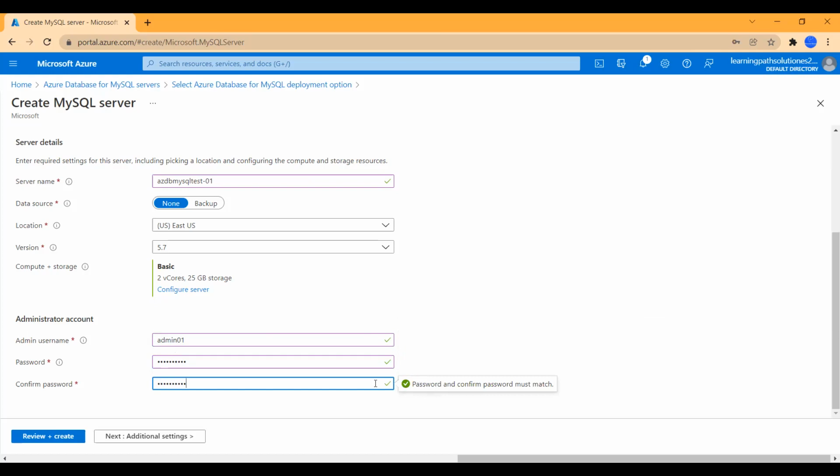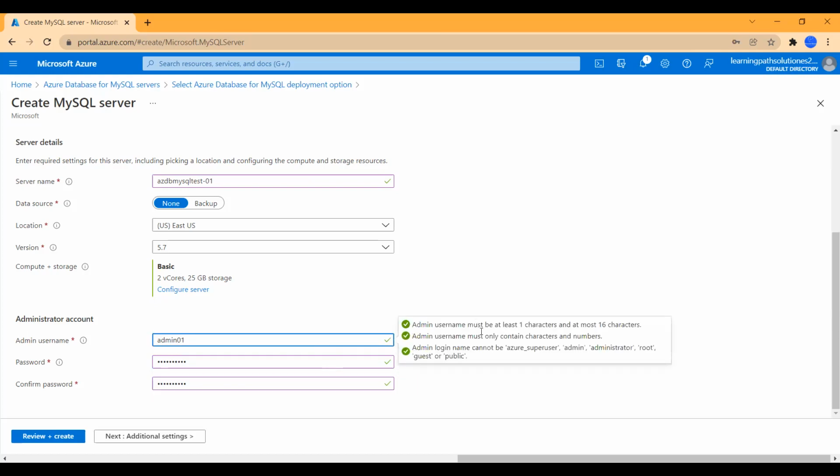The passwords are matching, and please follow all these requirements. The username must be at least 1 character and not more than 16 characters. It must only contain letters and numbers, no special characters. And we cannot use some of these admin login names: azure_superuser, admin, administrator, root, guest. We cannot use those. If you see, I used admin but added 01.